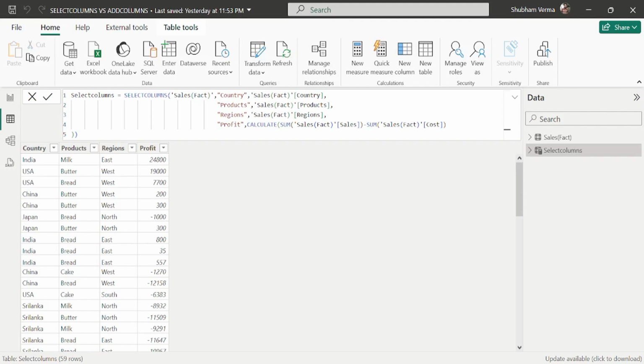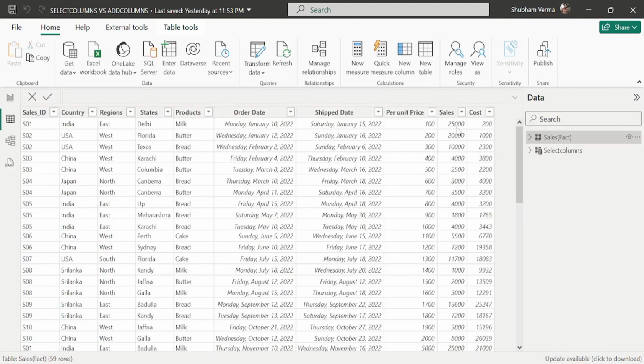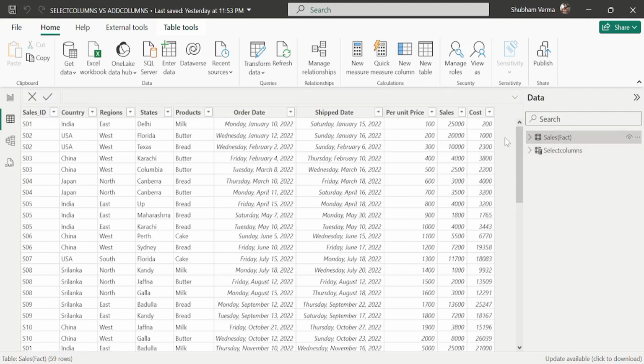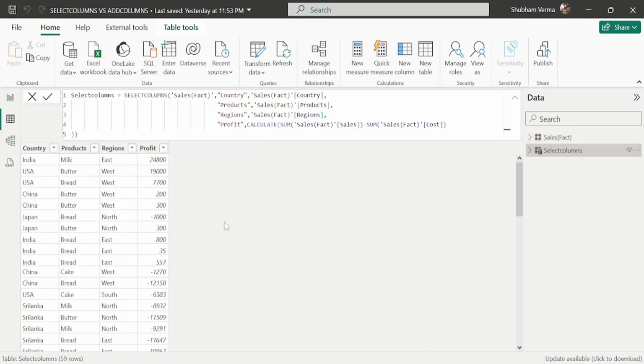Now let's check the calculation. Let's go back to this fact table, guys. Our first value is 24,800. Let's cross-check whether it is giving us the right sale or not. See guys, 25,000 minus 200 is equal to 24,800. Now let's check the next record, which is 19,000. Here we can see 20,000 minus 1,000 is equal to 19,000. That means it is returning the correct profit row by row.